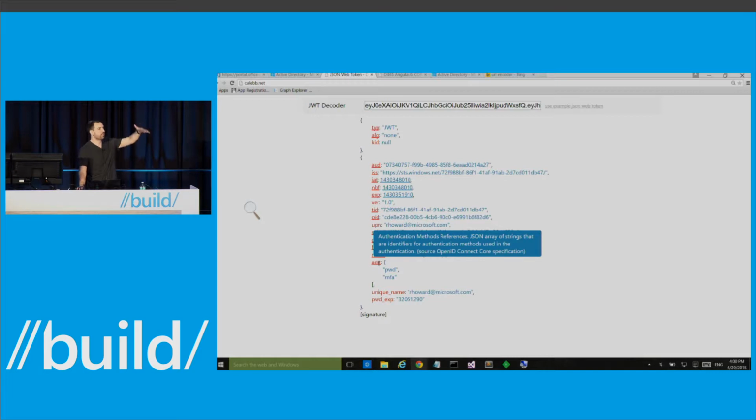It's a JSON array of all the methods that were used to authenticate the user. So I can see PWD for password and MFA for multi-factor auth. I can see that the user signed in with both of those, if I want to do some extra authorization and say this is a super privileged operation, you have to be signed in with MFA or something like that.